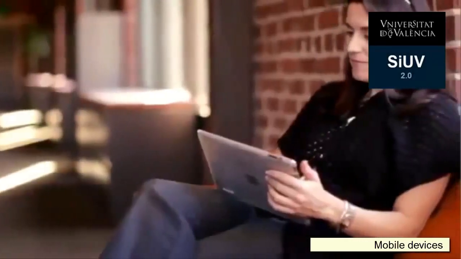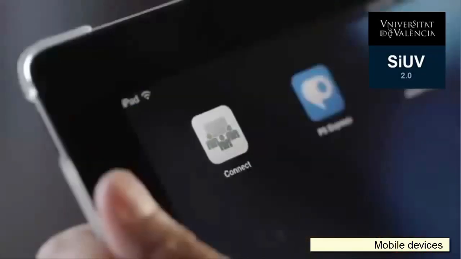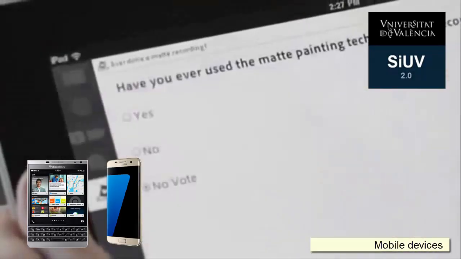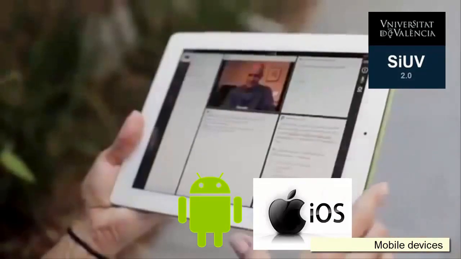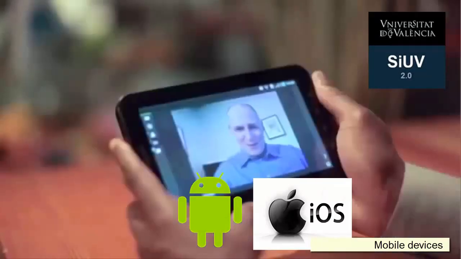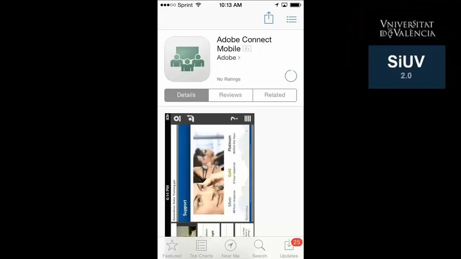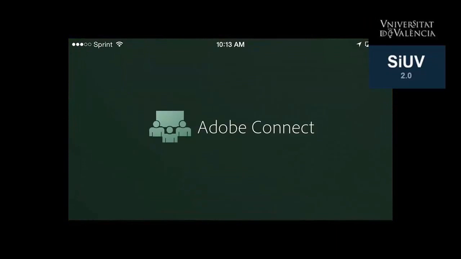It is also possible to enter a virtual room from mobile devices, Blackberries and smartphones with Android or iOS systems, iPhone, iPad, tablets, etc. If this is the case, you may install the Connect mobile application in your device.